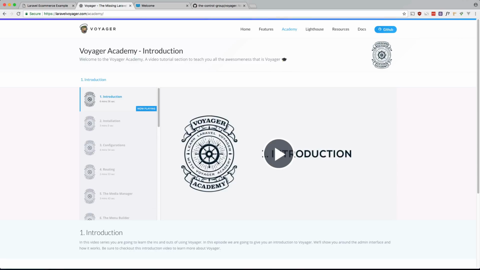If you're still confused as to what Voyager does, it basically gives you an admin panel that allows you to perform CRUD actions, that's create, read, update, and delete, on all your models. Another huge benefit is the time that we'll be saving.